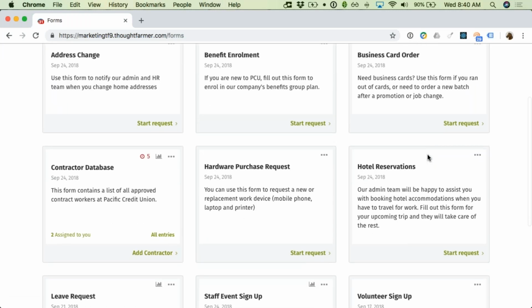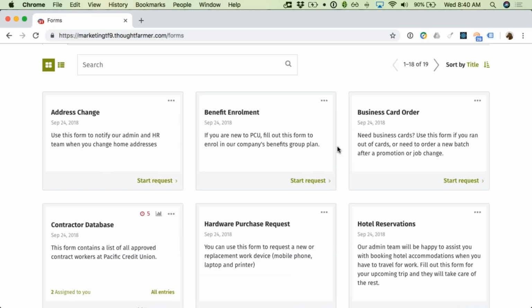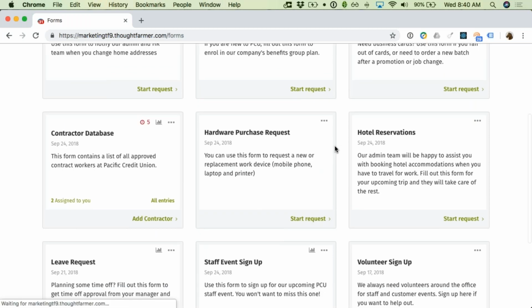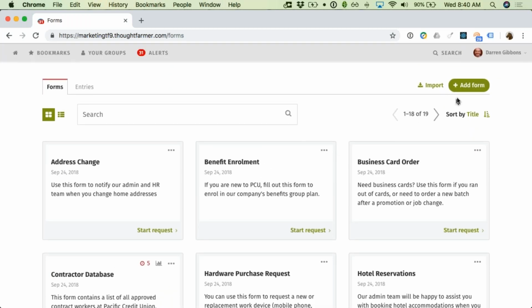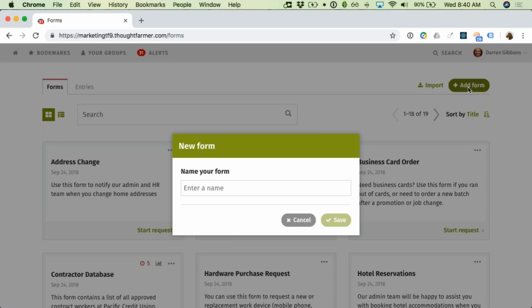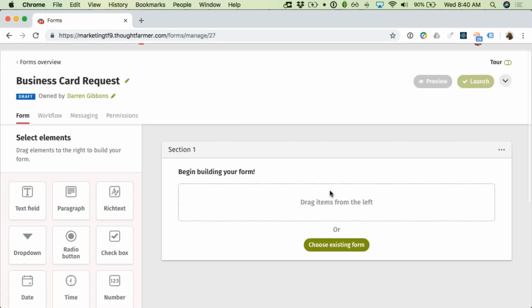From here, I can see all the forms that I have access to submit to. These were forms that were previously created by somebody else. So I'm going to go through the process of adding a new form. For our example, I'm going to use the process of creating a new business card request. Oftentimes people need a new business card. So this would be a form that you could create and embed on your intranet. I'm going to save that form, and now I'm into the form builder.